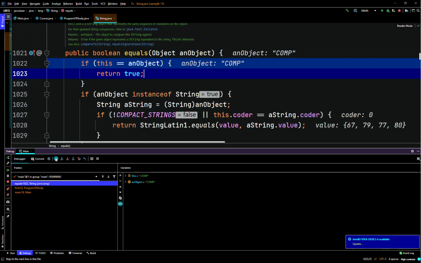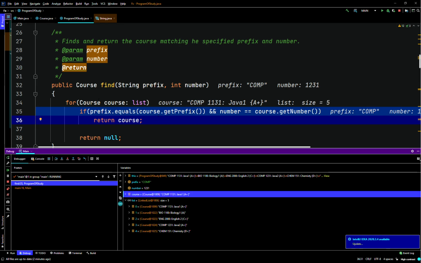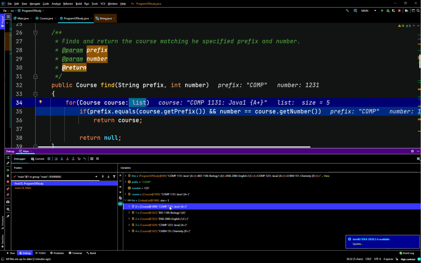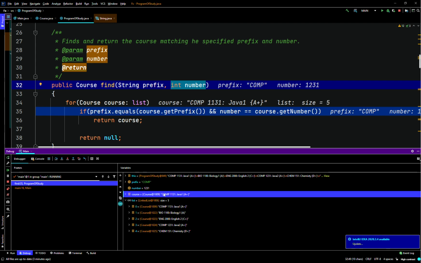So I'll just step through this first. Okay, here we go. So if prefix, which is what we're looking for, comp, equals, so equals you can compare objects, course, our object reference variable that we created, which points to the list index 0, if they're equal, and the number that we're looking for, 1231, is equal to course number 1131, then return course. But it's not going to, because it's going to be different.